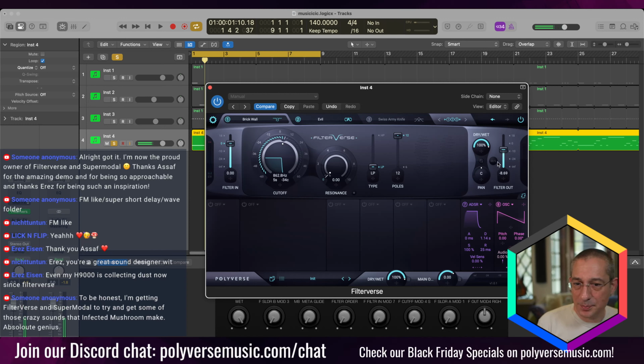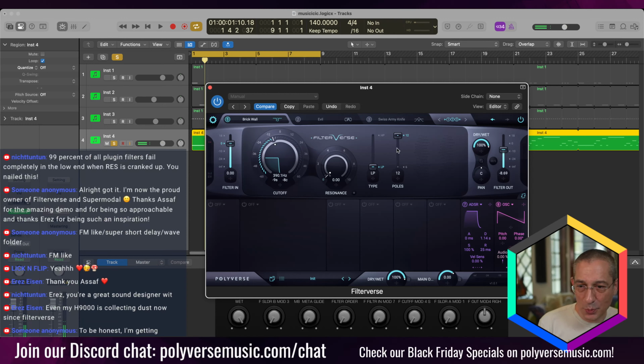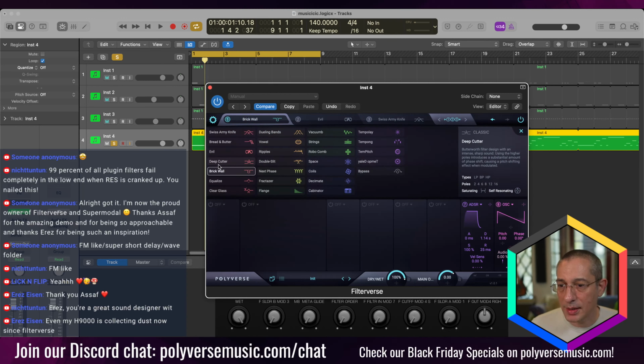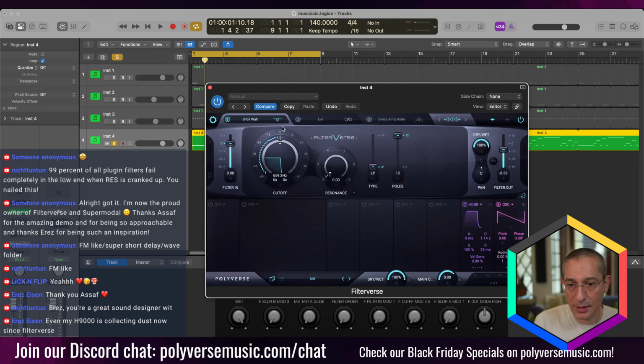So let's listen to brick wall. Now, brick wall does say that it has 12 poles here, as opposed to the maximum 16 for deep cutter. But brick wall is a different topology of filter. It's an elliptic filter. That means that it has a very, very steep slope. So the 12 poles is steeper in brick wall than the deep cutter 16, okay?